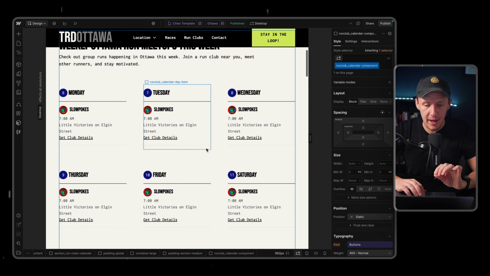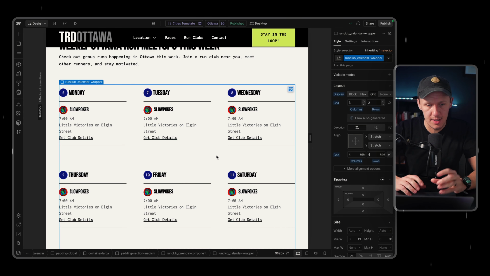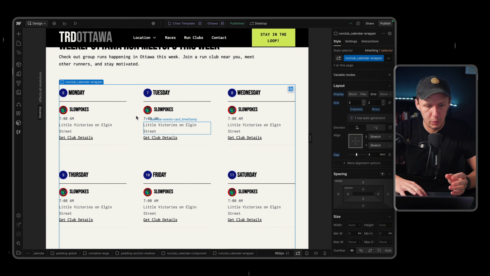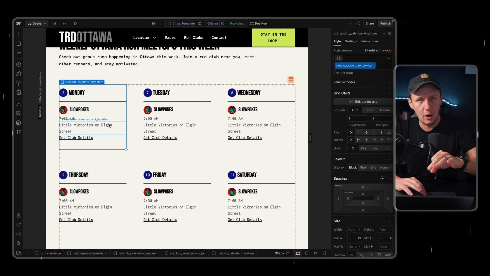So the first part of all of this was to create my static calendar. Now, there's nothing special about this. I basically got a div block, which I called calendar wrapper, and set it to grid with 3 columns. Then within that grid, I dropped a bunch of child div blocks, which I am calling the calendar day item, and every single one of those day items represents one day of the week.